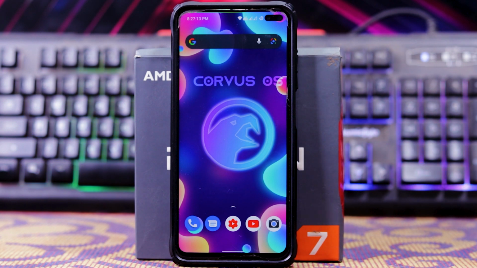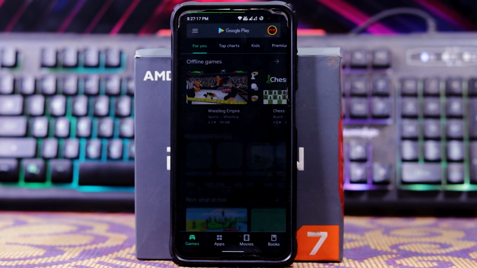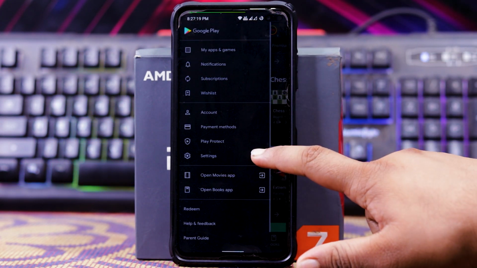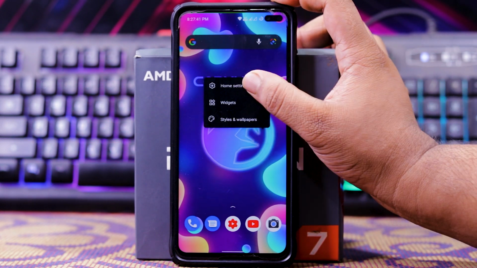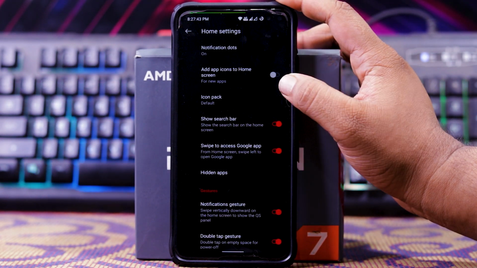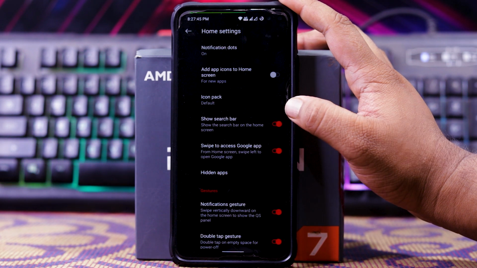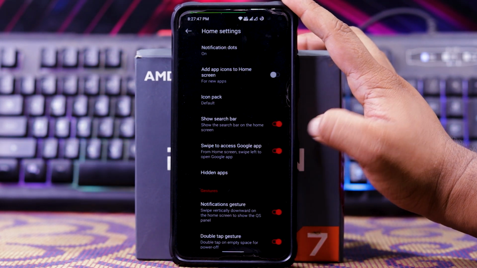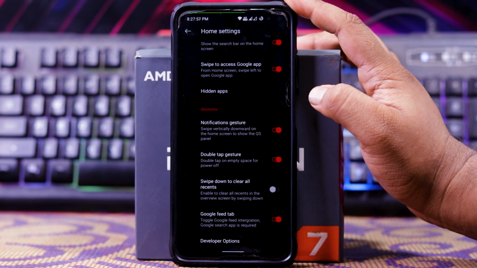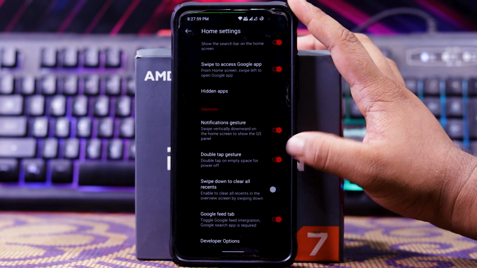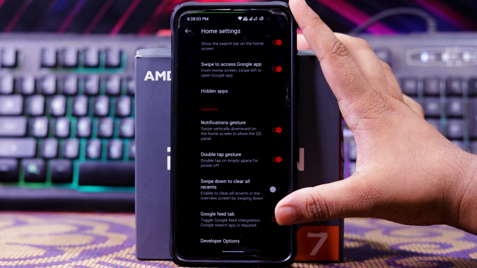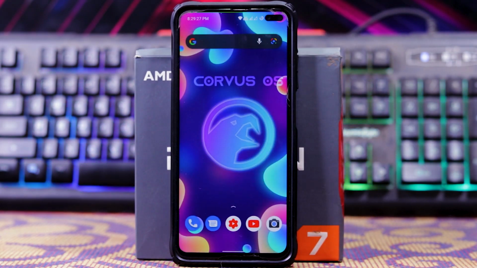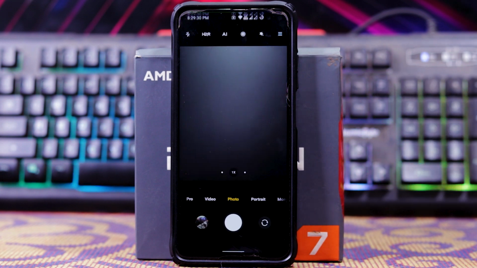Now let's check the Play Store notification in Play Store and settings. At the last, as you can see, the device is now certified. In this you get a stock launcher with customizations like notification dot, at a glance, icon pack, show search bar, swipe does Google app, hidden apps. In gestures you get notification gesture, double tap to sleep gesture, swipe down for clear all gesture, Google feed and developer option. In this you get ANX camera, that is the MIUI stock camera.